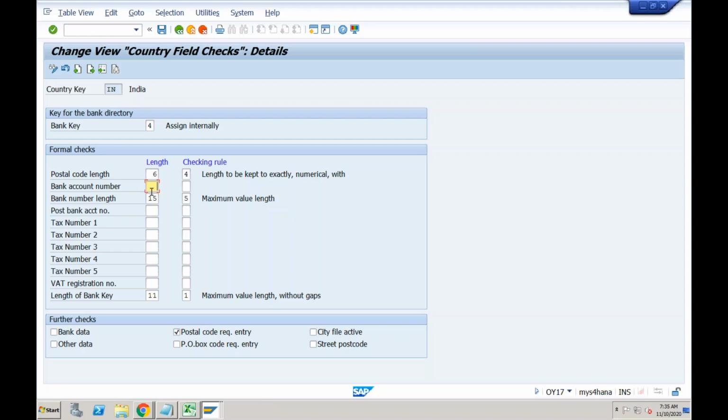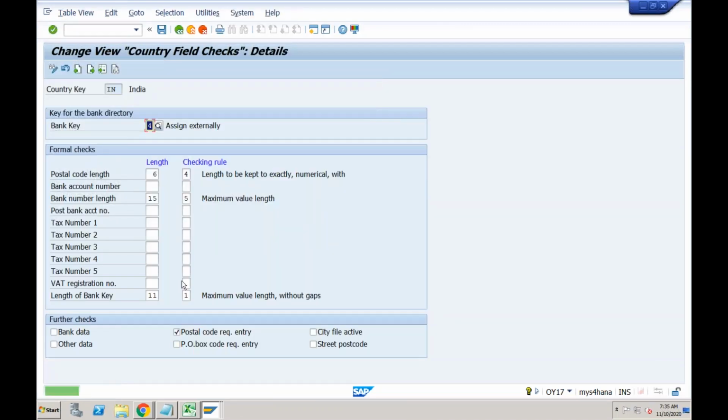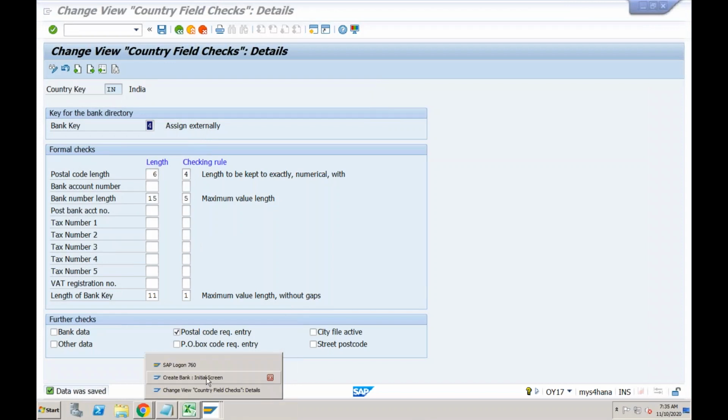So someone is entering the account number, mistakenly he has entered 9 digits, the system will throw an error that in the country India, the bank account number should be 10 digits. So that kind of checks you can perform from here. As of now, I just wanted to set it as externally so that I can specify the bank key according to my requirement.